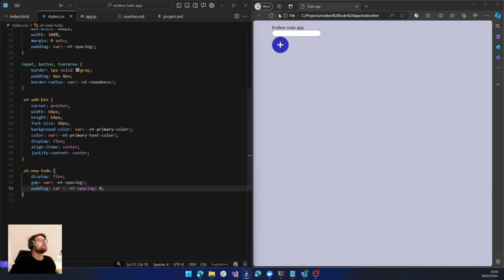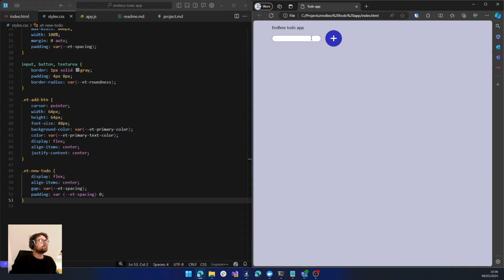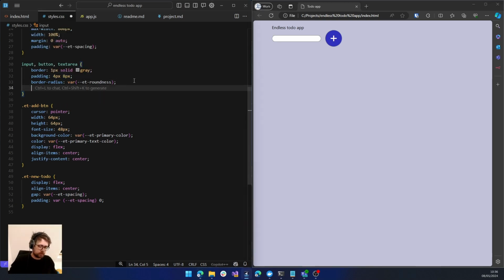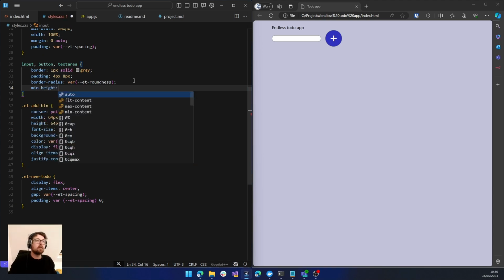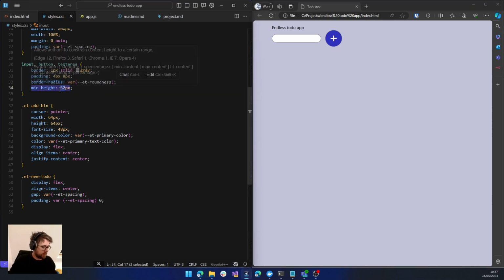And let's see what that does for us. That should help us nicely. Now, I do not want a very stretched input field. Now, the input field is a little bit small, so we can also give this a min height of like 32 pixels. Let's make it 48.